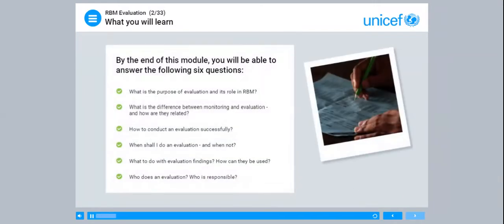By the end of this module, you will be able to answer the following 6 questions. What is the purpose of evaluation and its role in RBM? What is the difference between monitoring and evaluation, and how are they related? How to conduct an evaluation successfully? When shall I do an evaluation and when not? What to do with evaluation findings? How can they be used? Who does an evaluation? Who is responsible?